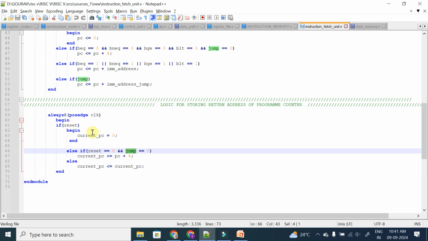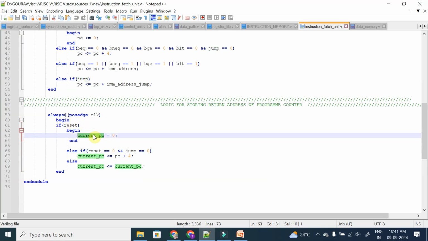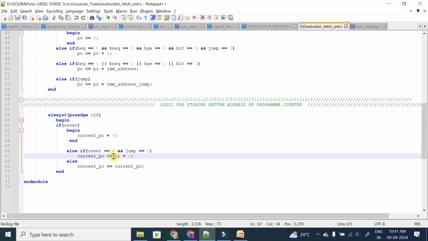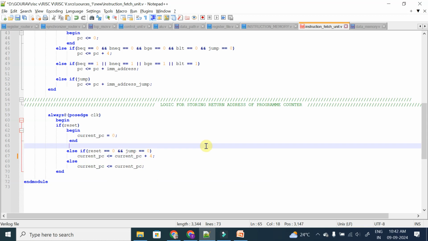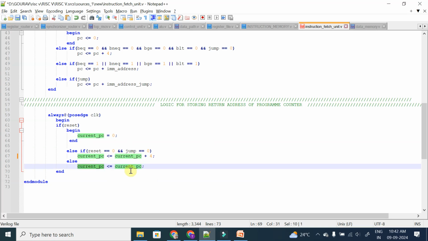If reset, current program counter will be equal to 0. Else, if reset is equal to 0 and jump is equal to 0, current program counter will increment normally, PC plus 4. Here it should be current PC. Current PC is equal to current PC plus 4. Else, current PC will store the same value. Okay, so it will not increment.